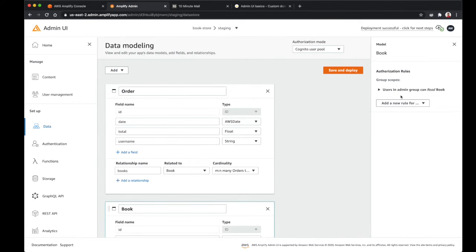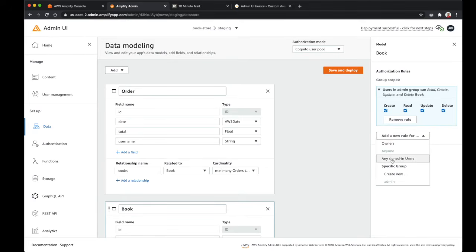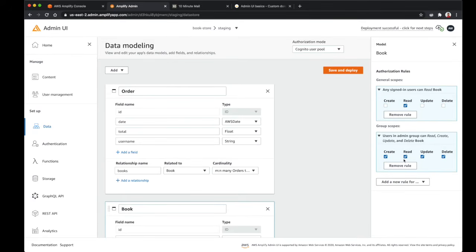Users in the admin group can read books, but now I need to allow them not just reading but also creating books, updating books, and also deleting books. Perfect. But what about normal users? Now, for all the signed in users, I can just select any signed in users, they should be able to read the books, or they should be able to view our book catalog.